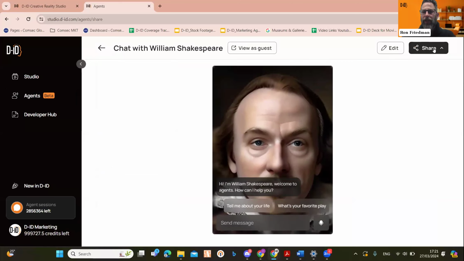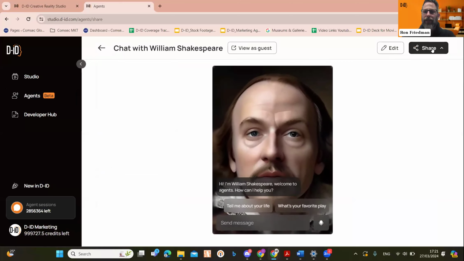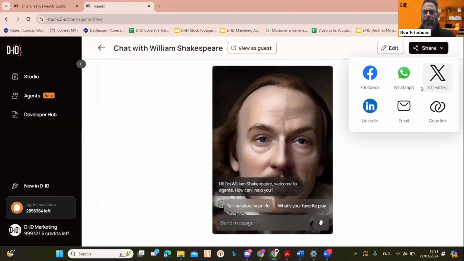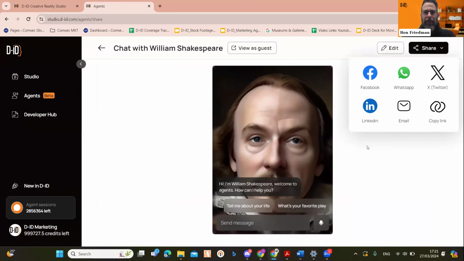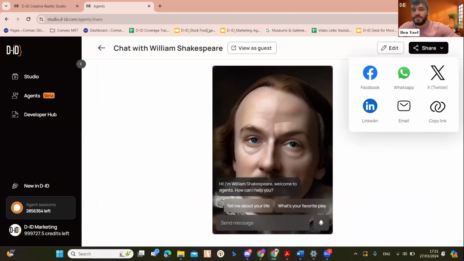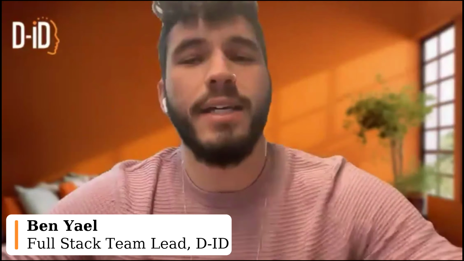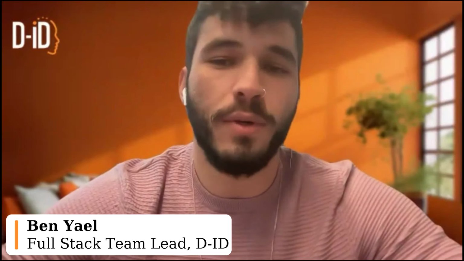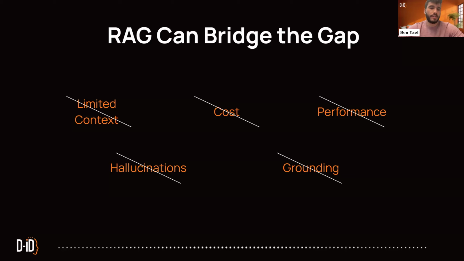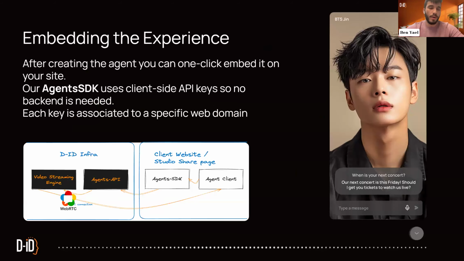So once your agent is ready in your studio, you can either share or embed it. Ben, you want to explain a bit about that? We'll go back to the presentation. Gladly. So the team works really hard on making the embedding or the usage of the agent very usable and in very few variations that will best fit your needs. So as Ron showed, you first can just share your agent through the studio and share the link for this conversation room with anyone you want.